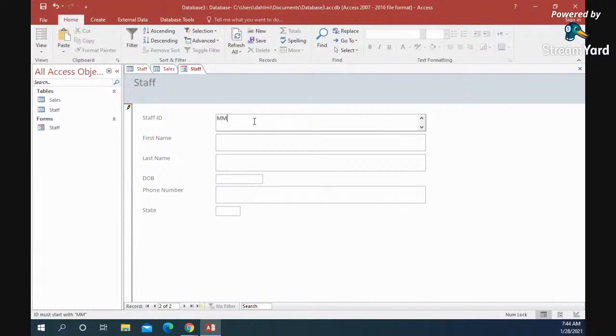So now we have MM02, John Smith. Date of birth is 1/1/1989. Phone number, and they're from Wisconsin. When I'm all done entering this information, I can click enter, and now I'm going into another blank record. So I can go quick through here.